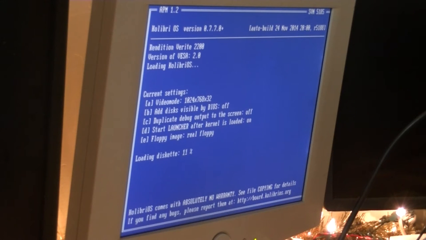Alright, we're going up. Yeah, it's kind of funny to say loading disk when it's a CD. Oh well. Well, we got one successful boot anyways.